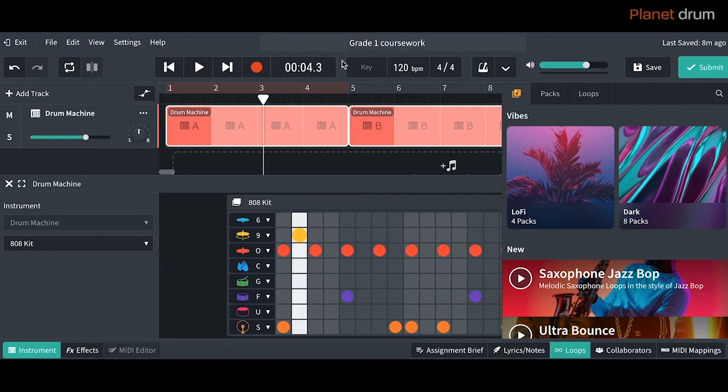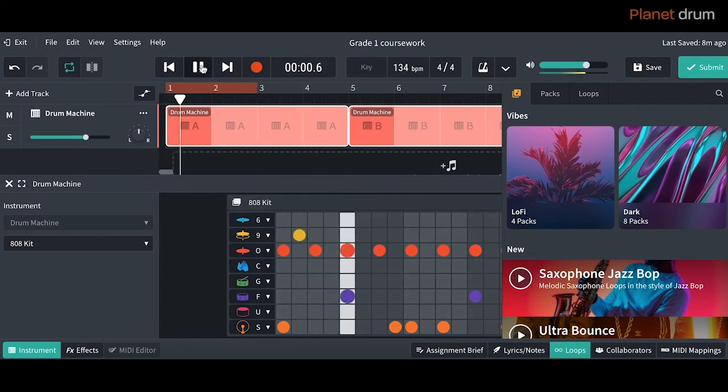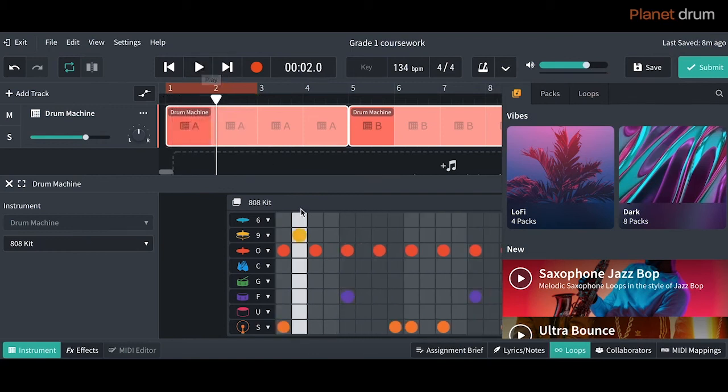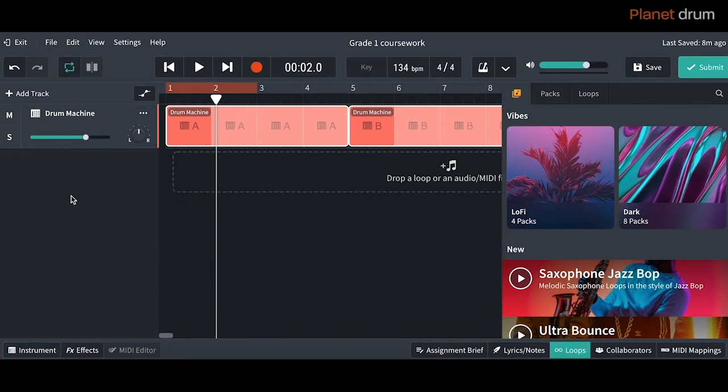This is your timestamp. This is your bars over here. This is your tempo, so you can change it by typing it in like this, or you can drag it up and down. You can click on this and highlight this, and this creates a loop which will play over and over again. I'm just going to click off here.